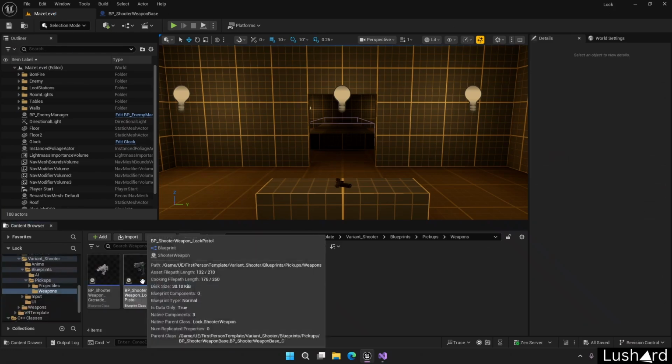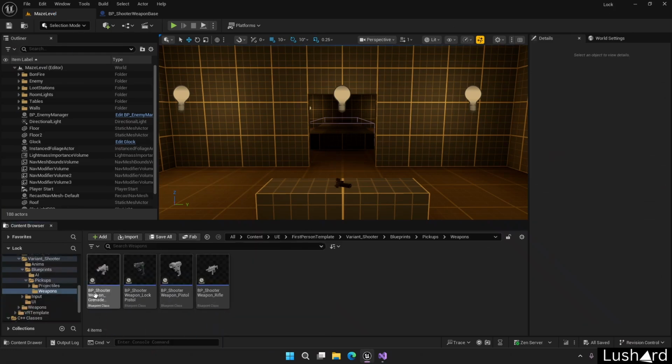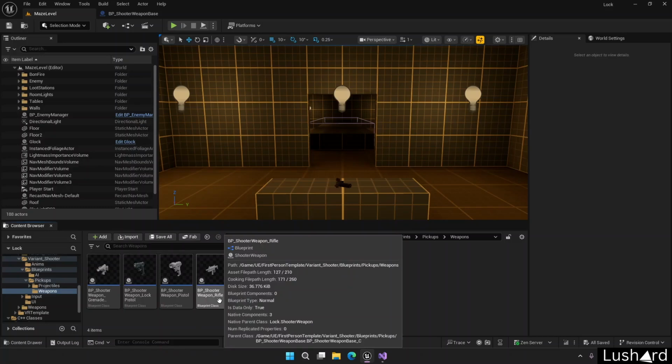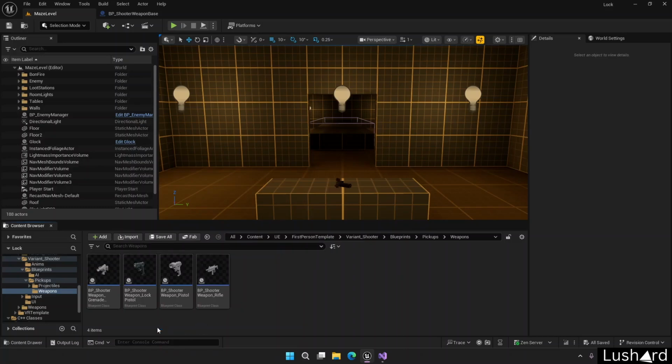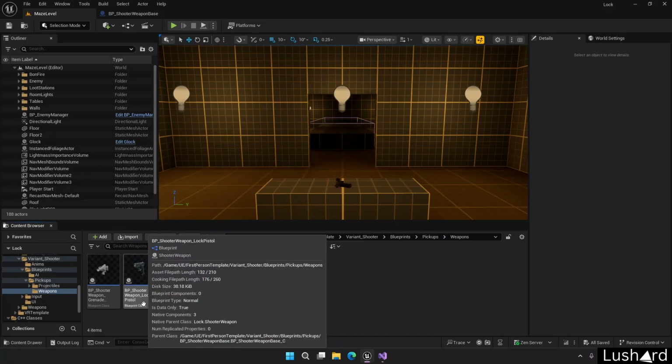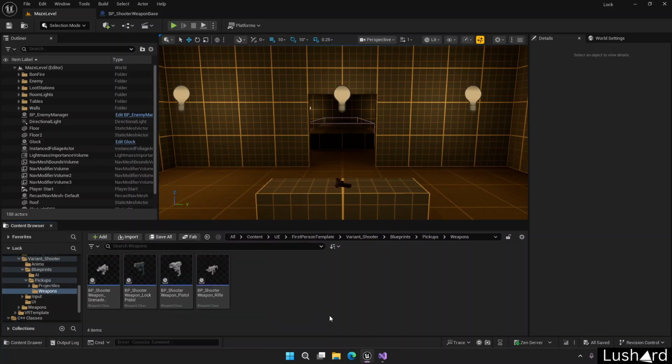So the weapons here, we have the grenade launcher, the pistol, and the rifle. Those are the three that were created with the templates. I was the one that created this particular one, so I'll talk about that shortly. These three that came with the templates, the grenade launcher, pistol, and rifle, leverage the shooter weapon base.